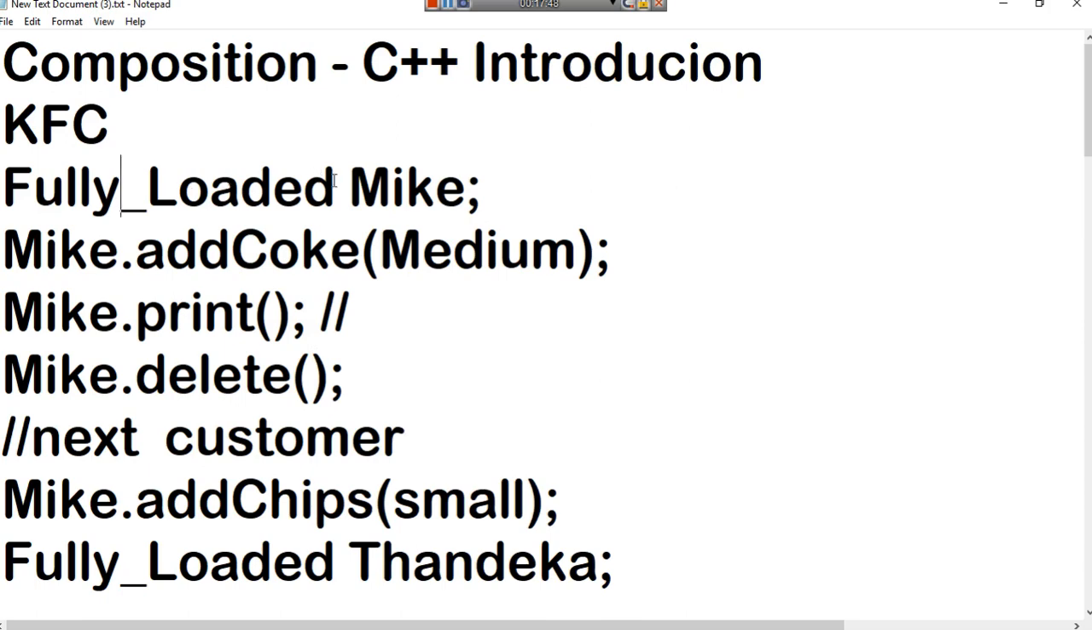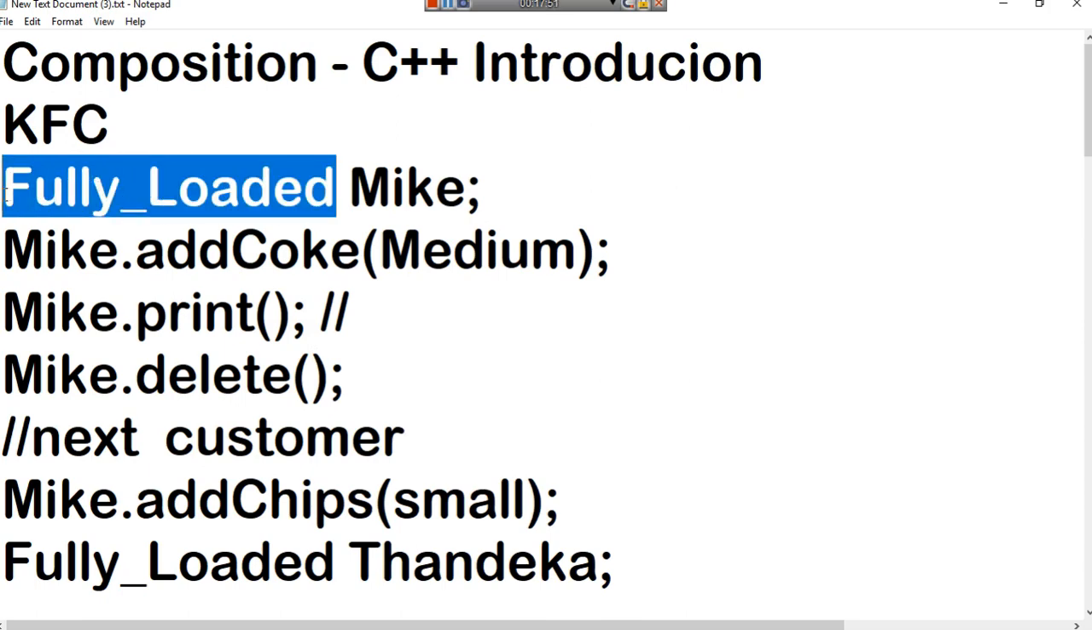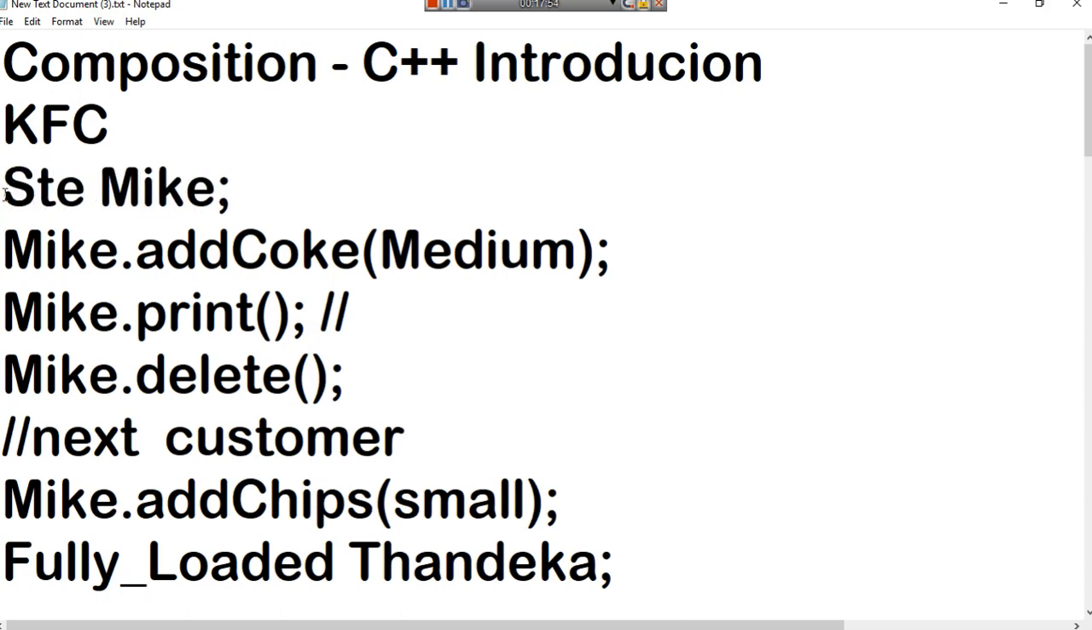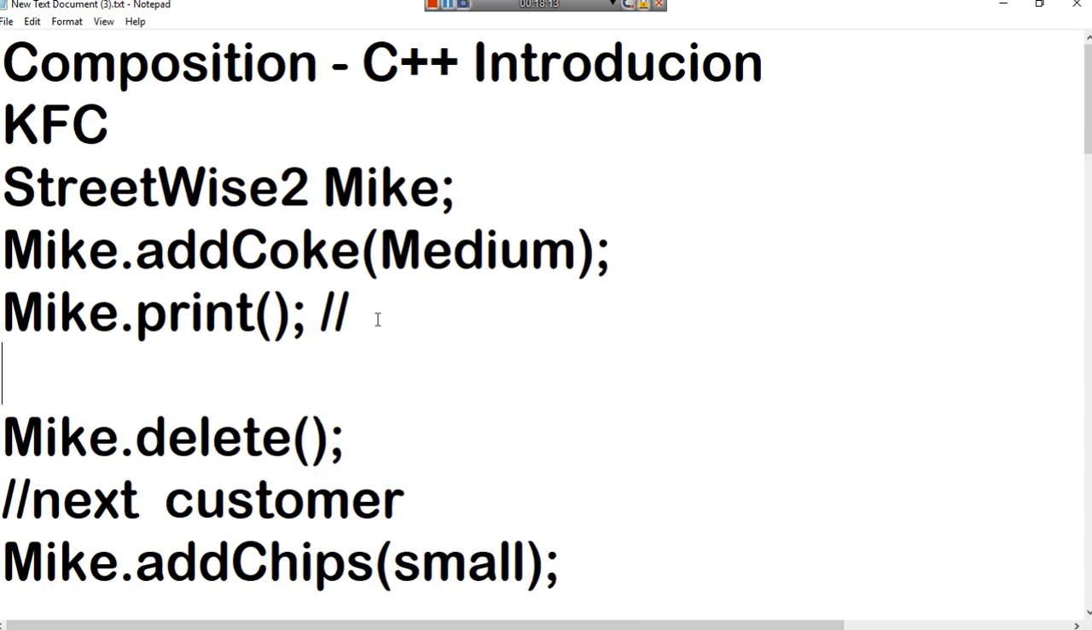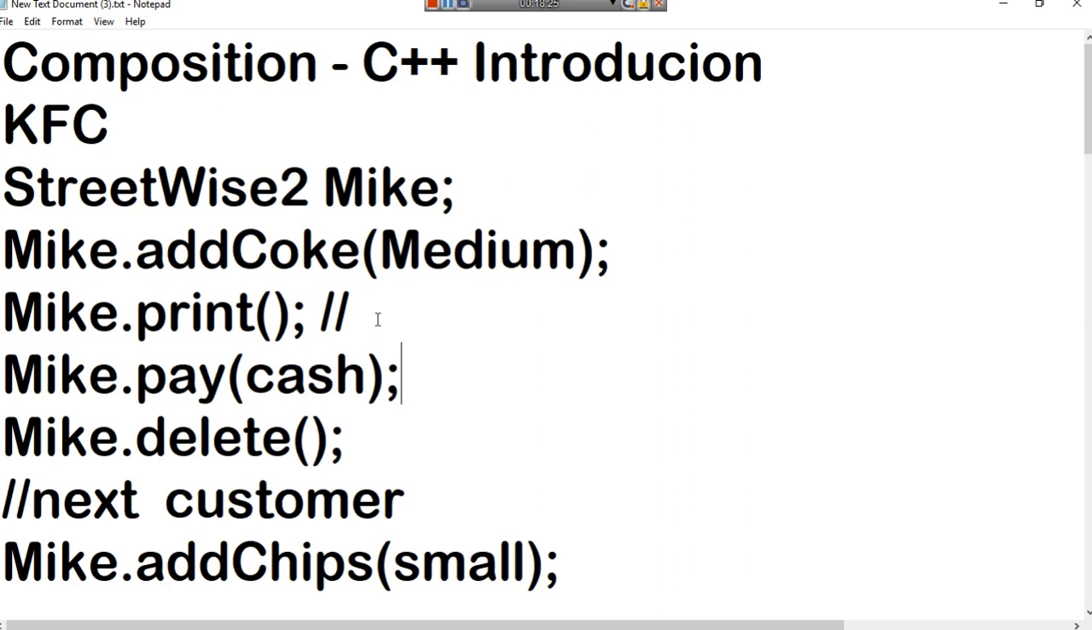You ask them, I want streetwise 2. They create streetwise 2 for Mike. Do you want Coke? You say yes. They add Coke to that streetwise 2. They ask you for size. You say medium. It adds it to Mike. After print, then you pay. There's Mike pay. You pay, method card or method cash. So that's basically how the system works.